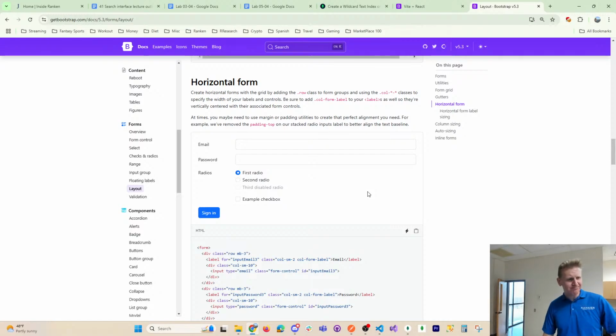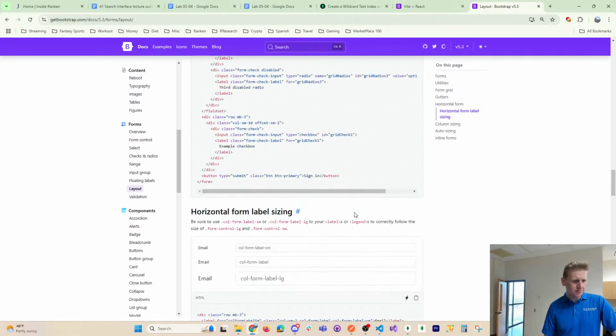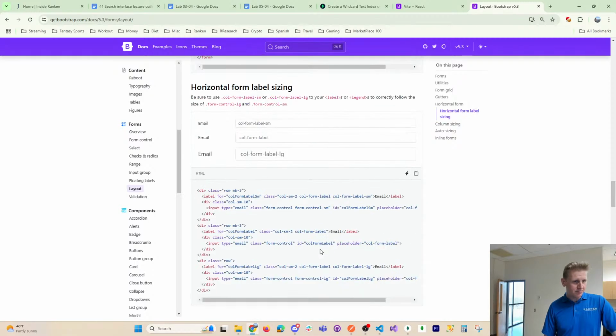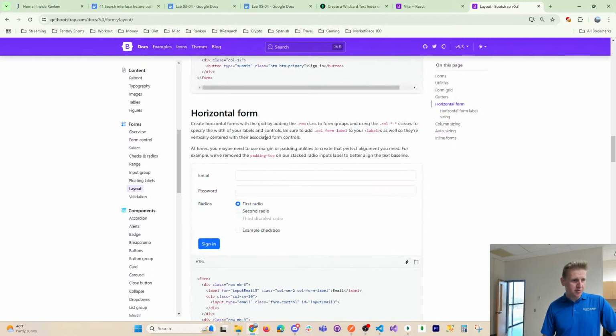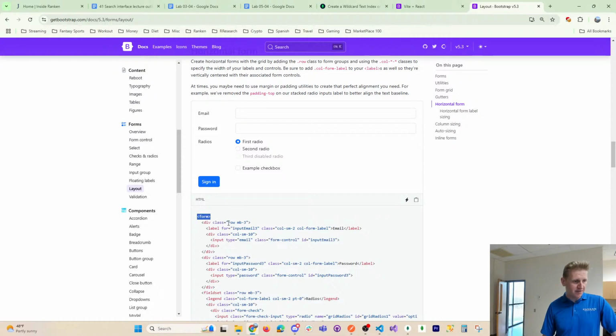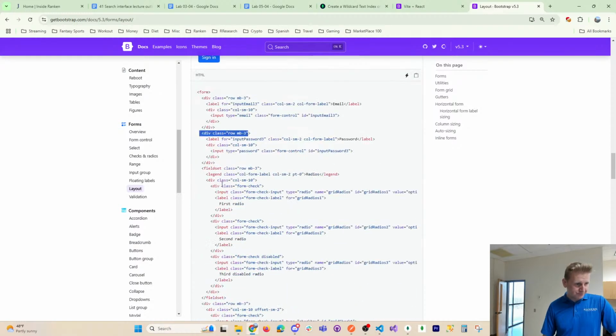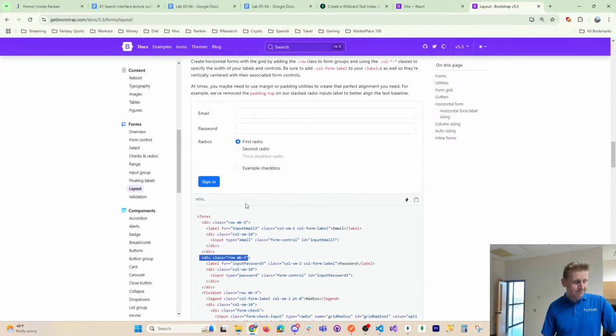Horizontal form. Yeah, we'll just do a horizontal form, right? It's pretty simple. If you look at a form, they just have a bunch of rows. Row, row. So form, div class of row, and then you put your email in there, close the div. Another div class of row for everything that you want.